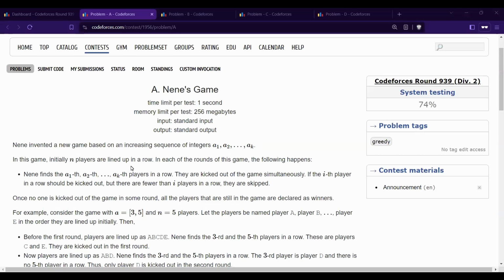So this is the first problem of today's Div2 contest, and in this problem we're given that Nini invented a new game based on an increasing sequence of integers a1 to ak. In this game, initially n players are lined up in a row, and in each round of this game, the following happens.